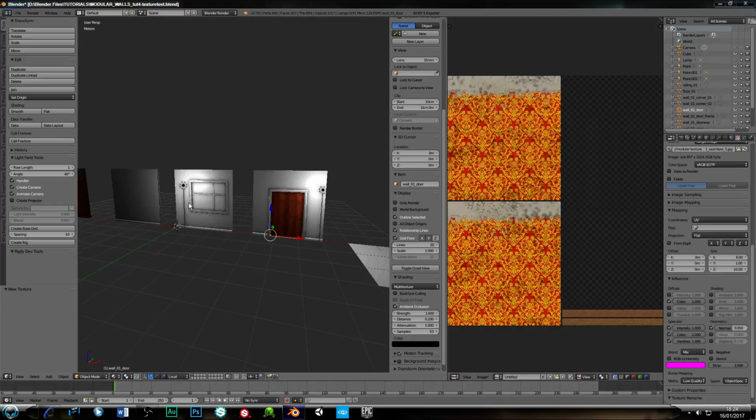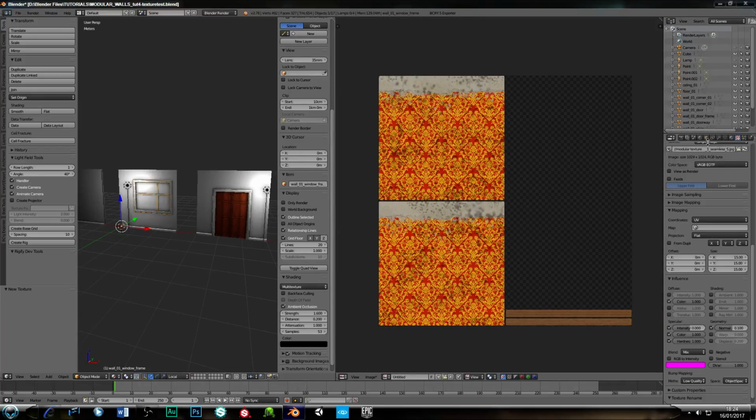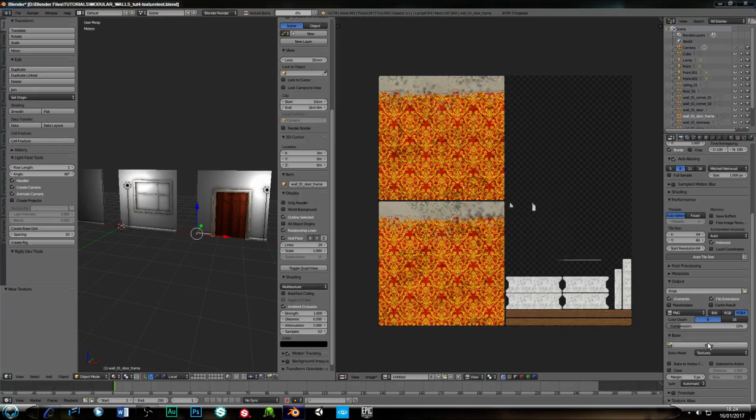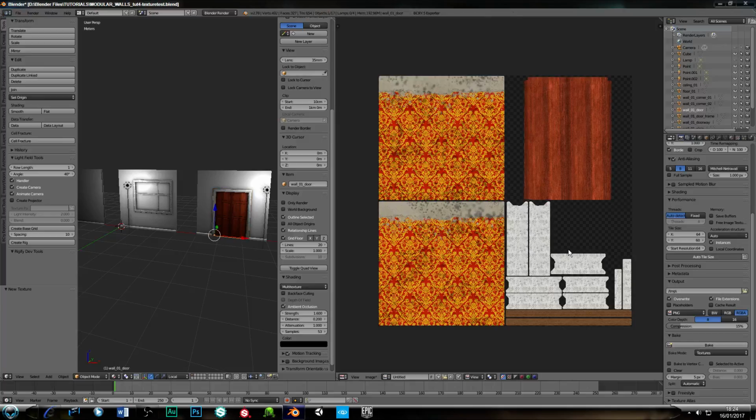Okay, right, so we will select our piece. First we'll do the window bit. Let's go back to our render tab and bake our texture. Select the door frame, bake our texture. Select the door and bake our texture. Okay, now what I didn't do last time, now we have our textures baked.